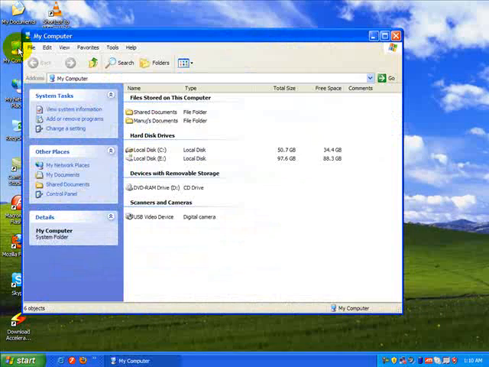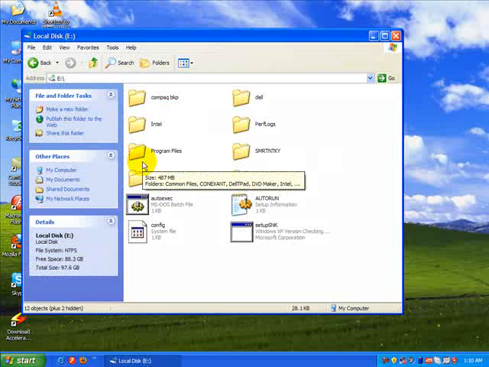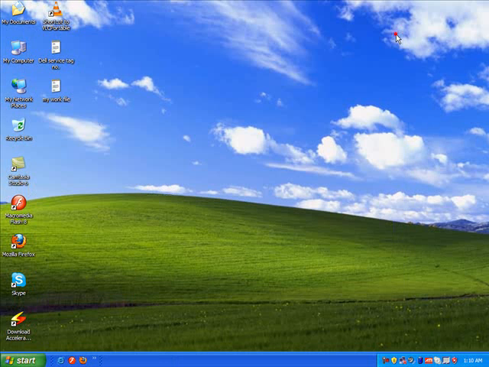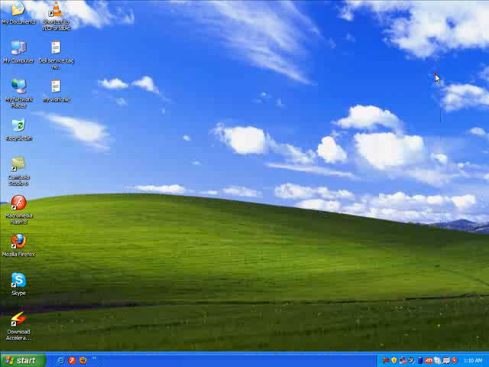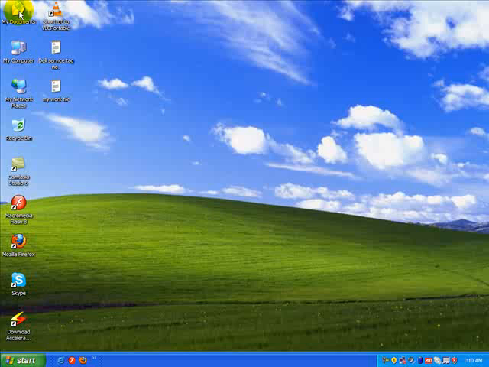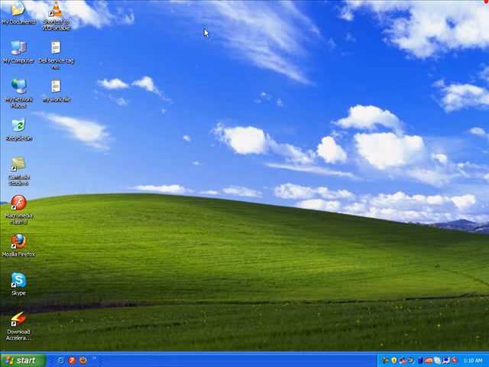My Computer is a specific icon which shows all the drives, for example, hard drives, DVD drives, or other removable drives in your system. You can dig deeper and see all the folders and files present on your system. My Network Places is where you will be seeing the network locations. We will be coming on to that later. My Documents is a special kind of folder where you will be storing all your files. It can have multiple folders inside it.